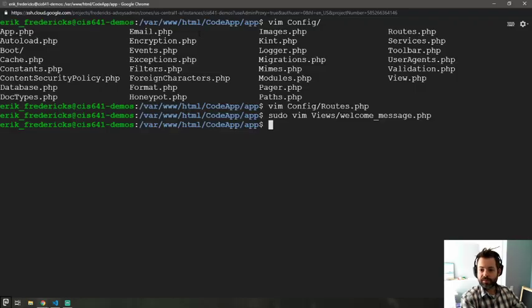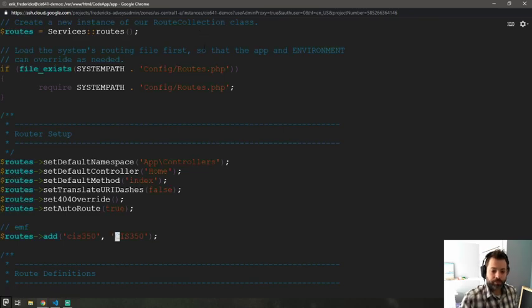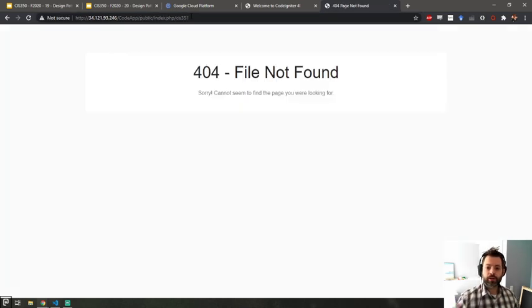And again, this is config routes. Make it a little prettier. I added a route to CIS350, which in this framework means that I tack on CIS350 to the URL bar. So I'm highlighting it up here. If I change this to 351, I'm going to get a file not found error. It routes me to the error page.